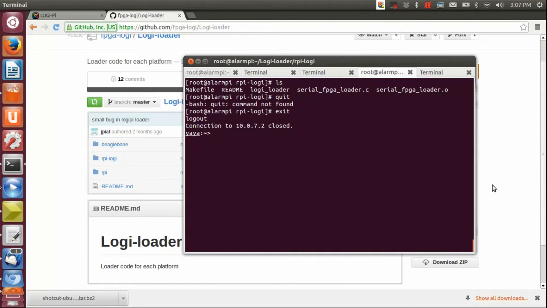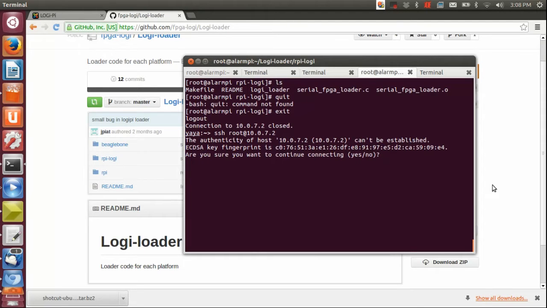To start using your logi-pi, you need to connect your Raspberry Pi to the internet. Once it's connected, you can log in using SSH or Minicom.